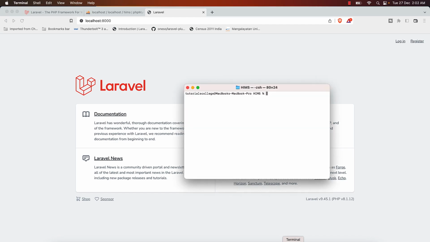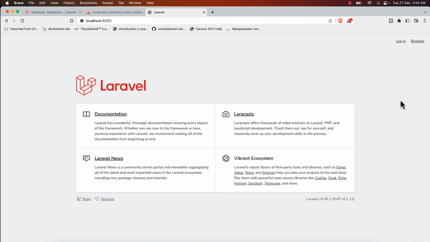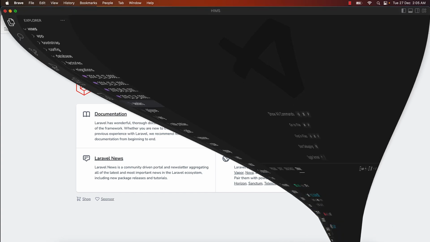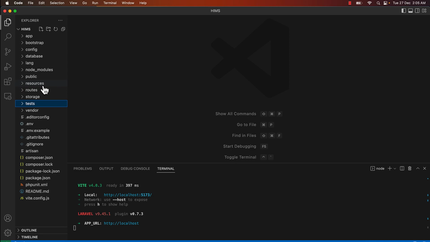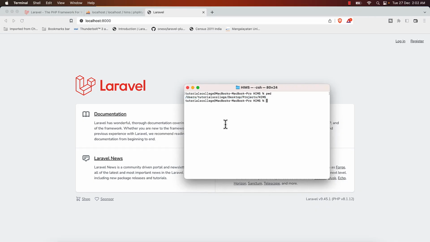So what we are going to do is to open up the command terminal and browse through to the project directory, and our project is in the HIMS folder, HIMS directory. So we are in the correct directory. Let's make this home page actually look good in the first place. So what we are going to do is to edit the home page. So we are going to create a migration.